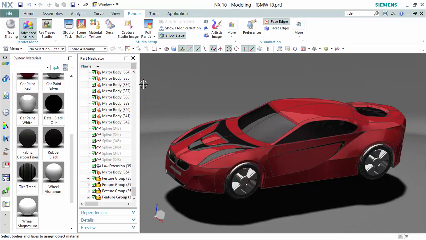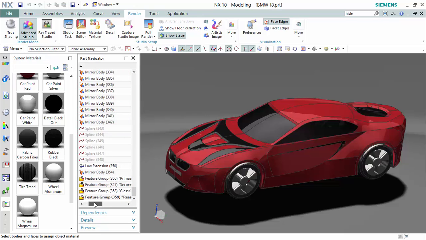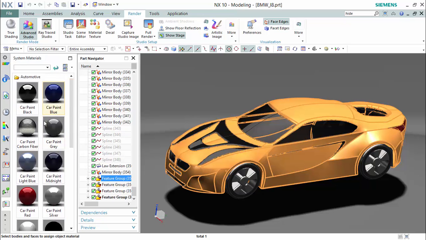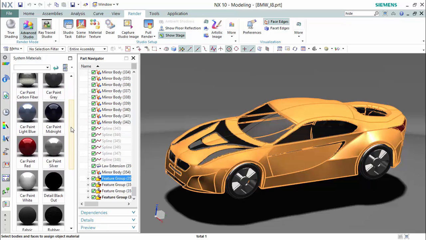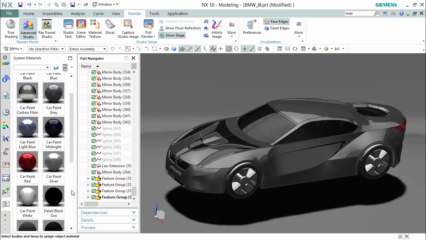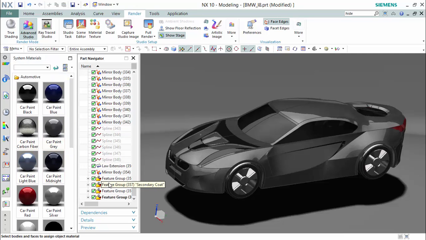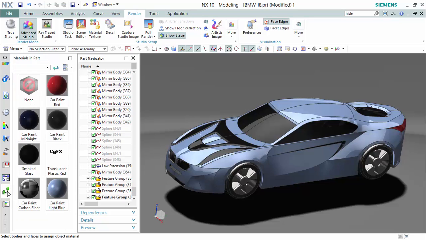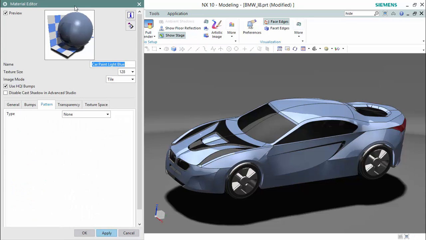Now, for instance, if you were speaking with a customer or presenting this design, if they wanted to see what it would look like in carbon fiber or blue, you're easily able to do so by highlighting your feature group primary coat, coming to the system materials list, applying carbon fiber, or applying blue. All of these used system materials are then stored in the materials in part, where they can be further edited by right-clicking and selecting edit.